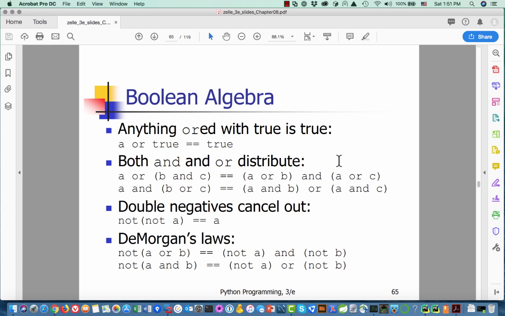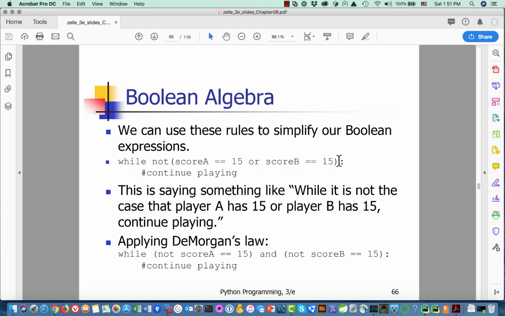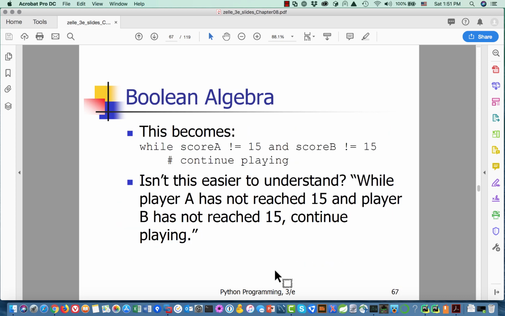So that seems pretty highfalutin. On the other hand, you come back here and you say, oh, wow, I like the second version of that code infinitely better. It really plays well in my head. That's what we're looking for. So this becomes while score A not equal 15 and score B not equal 15. Isn't it easier to understand? Well, I've just been telling you that I think it's easier to understand.